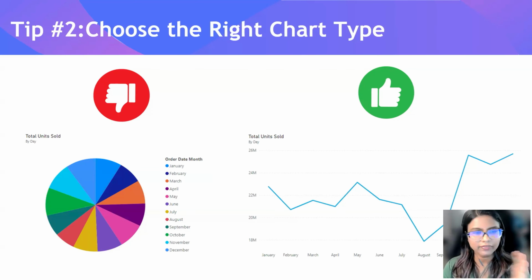Another quick example. On the left, we have a pie chart showing total units sold by day or by month. And then on the right, we have the same. But you see how choosing the right chart type makes a difference, because a pie chart is generally used for showing parts of a whole. And when it comes to trends over time, the line chart is perfect for the data, because in the line chart, you are easily able to find what the pattern is. It is easy to spot increases and it's easy to spot dips as well. So that's why it's important to choose the right chart type.